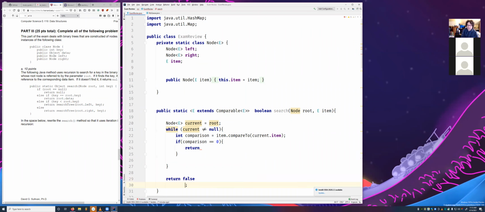Return. I'll just do this because it's quicker. Return false. So if we found it, return true. So I'm going to just say, hey, is it in the tree? If we found it, return true. Otherwise, return false.